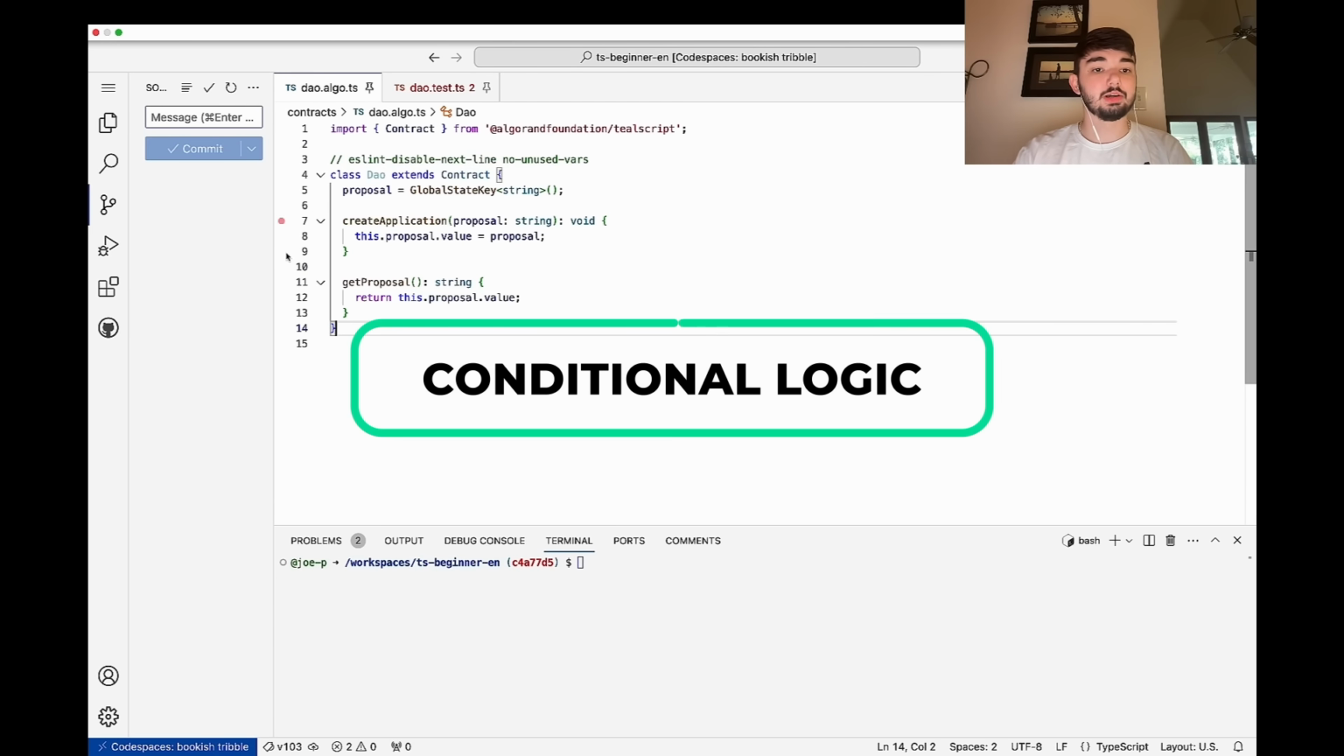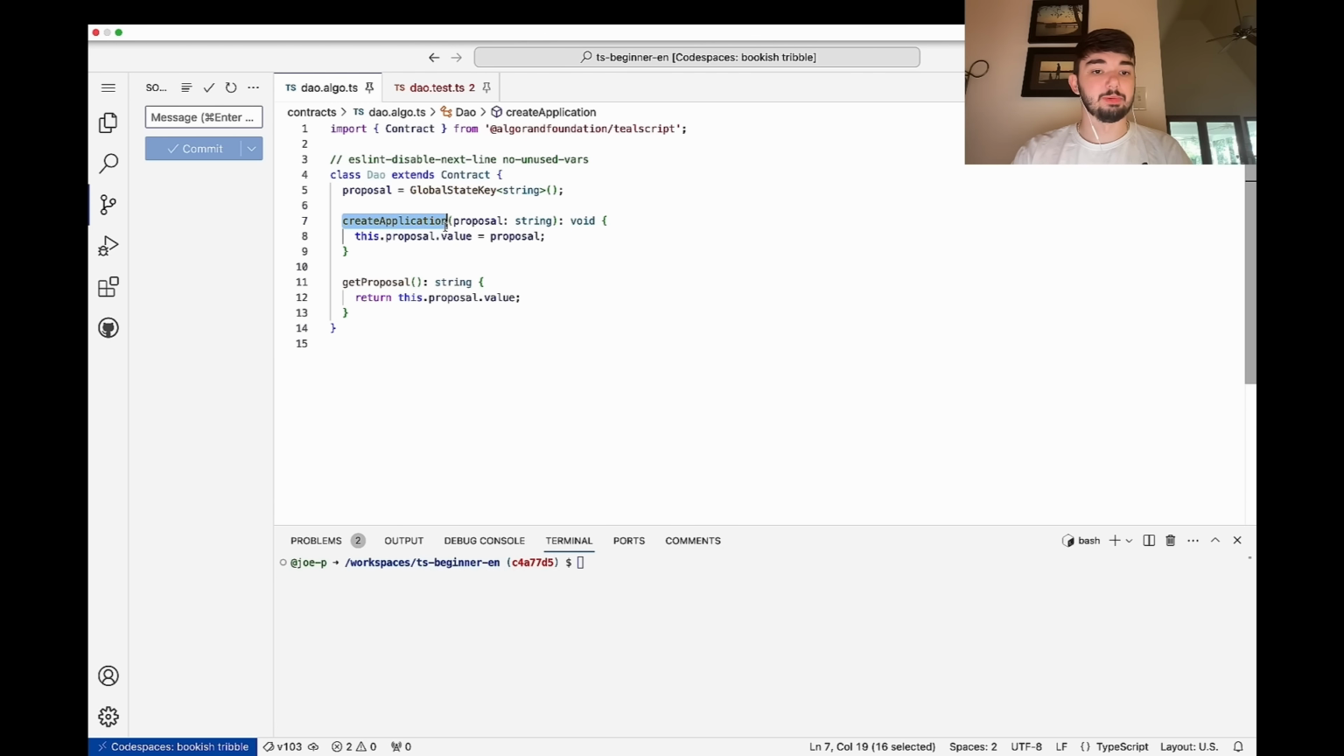We have our contract here. We have our create application method where we set a proposal and store it in global state. And then when we call get proposal, we return the value saved in our global state. So now the next thing we want to do is update this contract so that people can actually vote. Before we continue, to get caught up, if you are not at this point in the code, if you're in the TS beginner repo, you just do a git checkout v103.